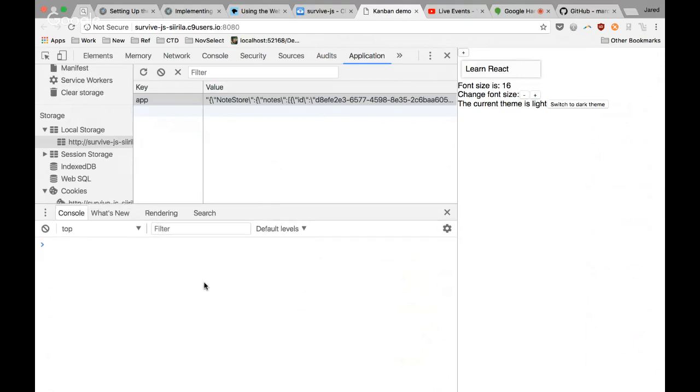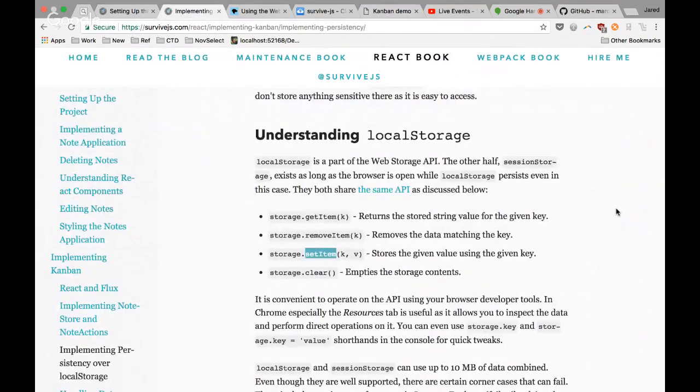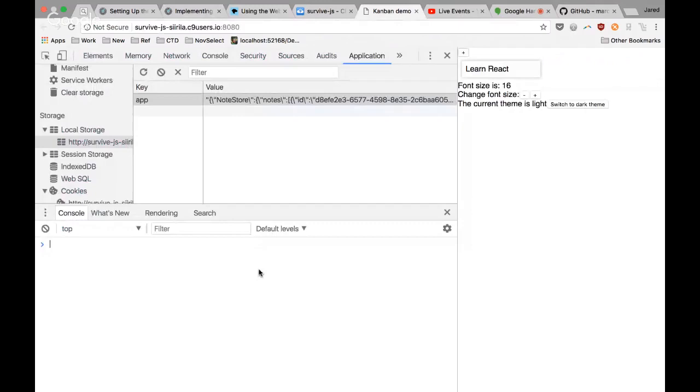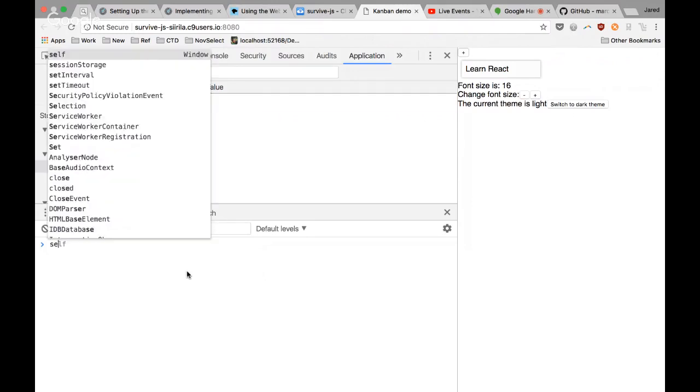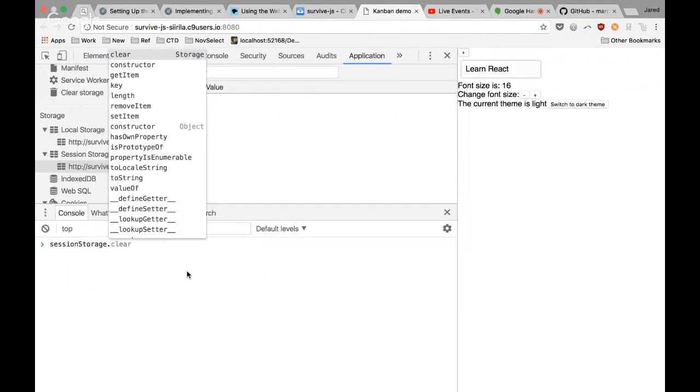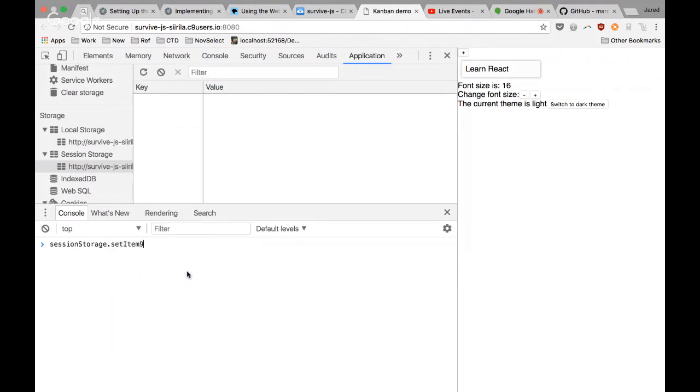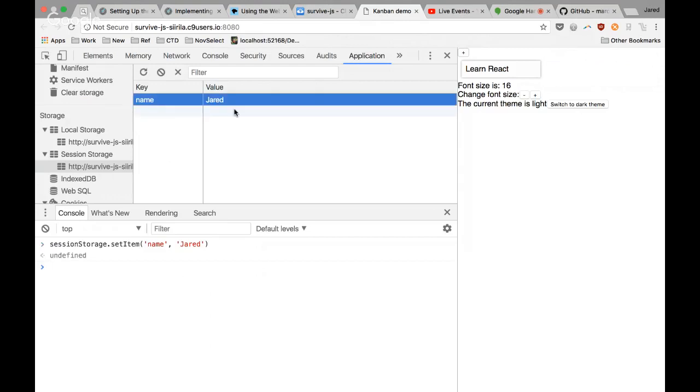So it also mentioned session storage in some of the notes here. And local storage and session storage pretty much work the same. So if we go over here and look at our session storage, we've got nothing there, but we can access it just like local storage. And we can put something in there, set item. And you'll see that we have a key with the value.